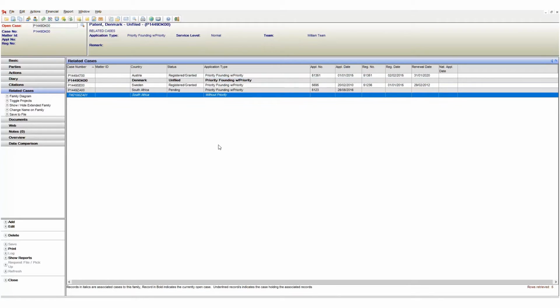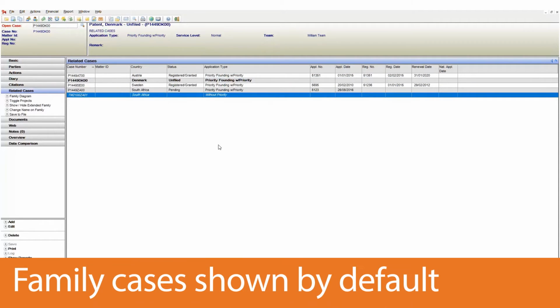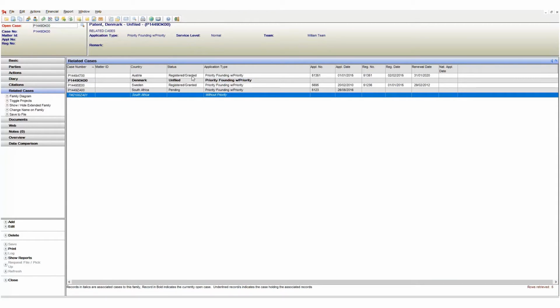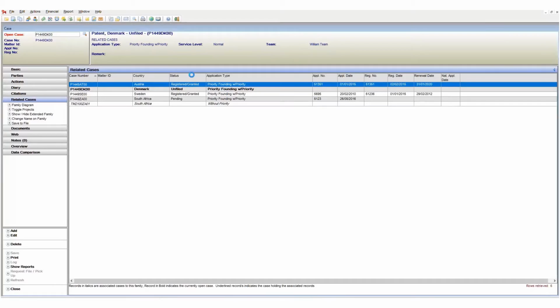It may be that you already have entries listed here, and the reason is simple. All family cases are shown on this page by default. Family cases are, of course, cases which share the same family number. To open any related case entry, double-click on it.